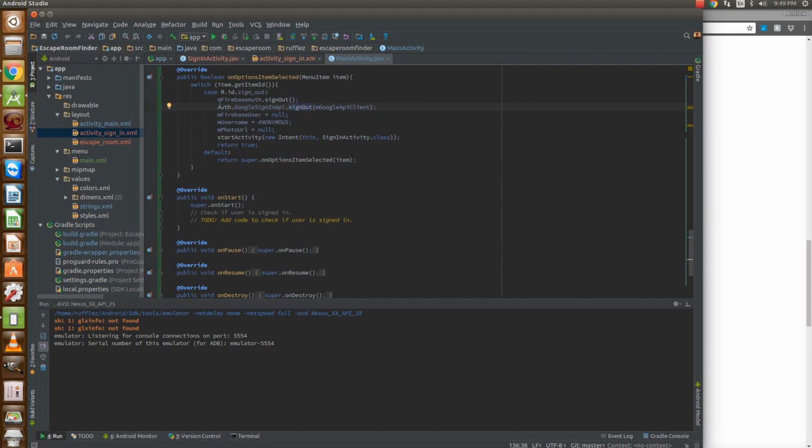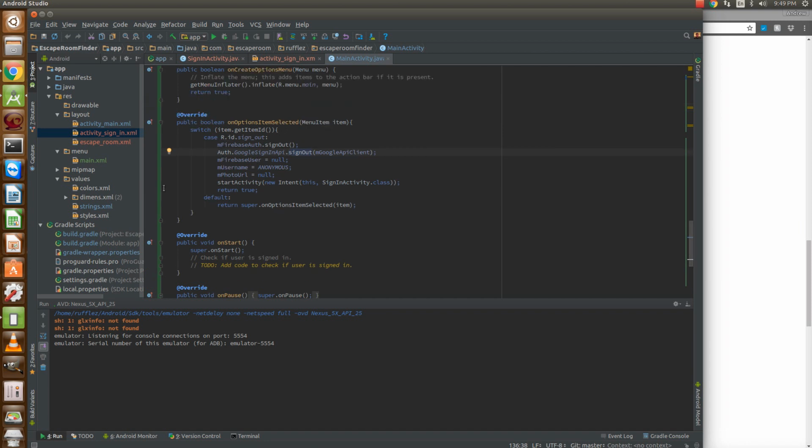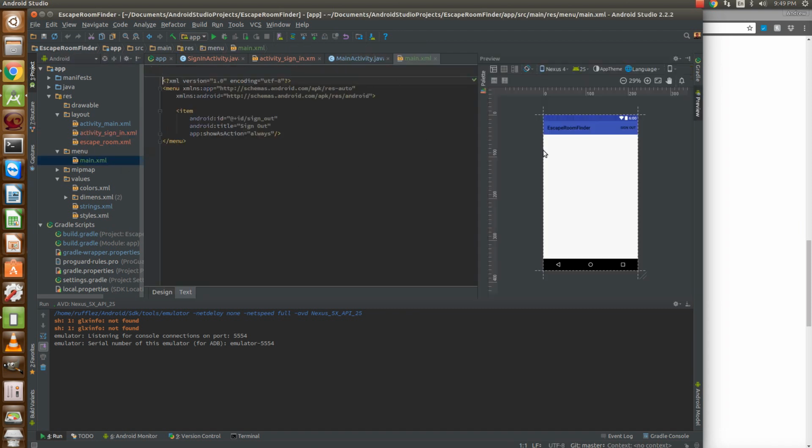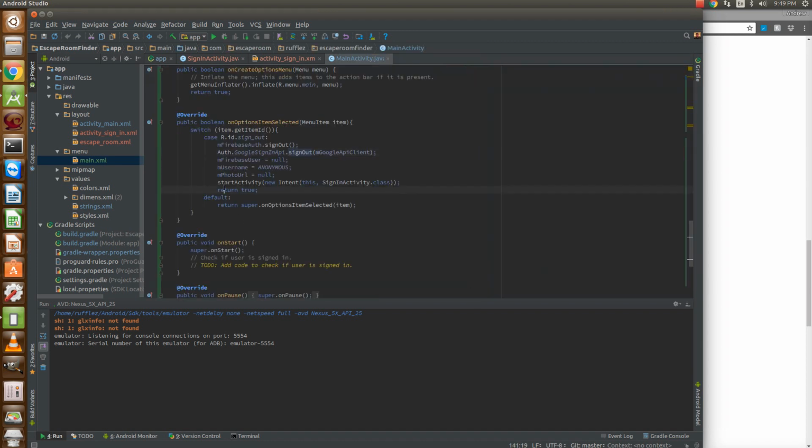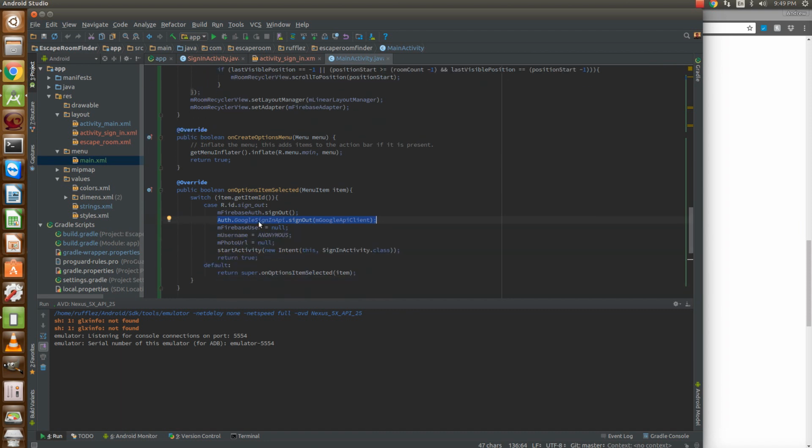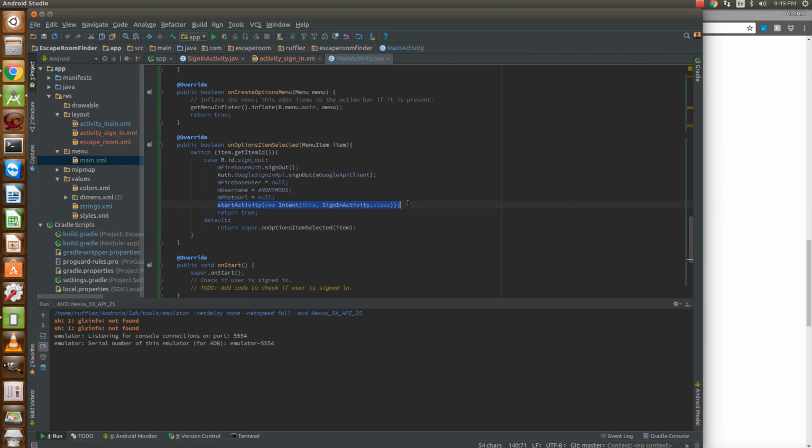To sign out the user, I created a little menu, and all it says is sign out. So it's this little pushable text in the top right corner. And when that gets selected, we're going to sign out the user in Firebase. And we're also going to sign out the user and deauthorize this user in this app. We're then going to set the user to null, set the username and the photo URL to null, and then we're going to go back to our sign-in activity.